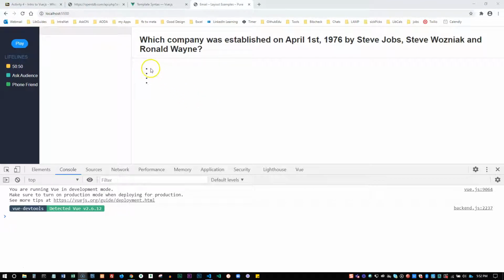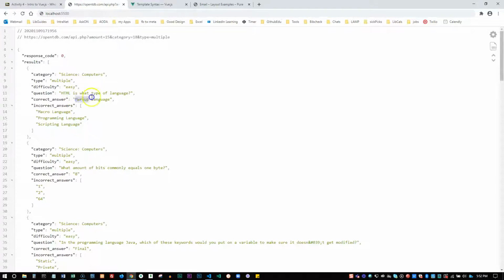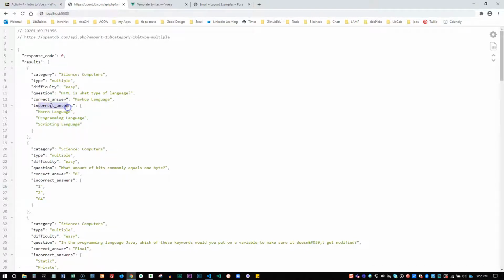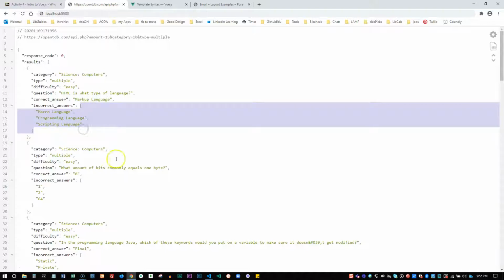So the next step is to display our choices. If we look at our JSON data, you'll see that the correct answer is inside a variable by itself. The incorrect answers are an array beside a different variable. So what if we were to merge this along with this into one array of 4 elements?